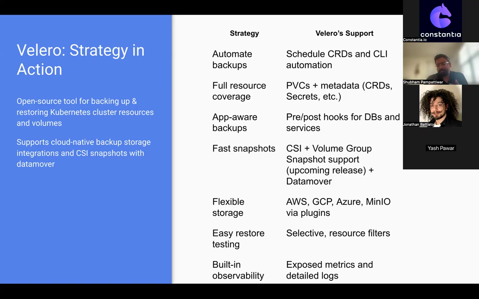And in an upcoming release, we are also working on adding volume group snapshot support. I have the design approved for it and am working on the implementation in the upcoming 1.17 release. Then flexible storage, Velero has a plugin architecture, and most of the cloud providers have their object storage plugins available for Velero, like AWS, GCP, Azure, or S3 compatible storage providers like MinIO, etc. And it provides an easy restore testing API too, so you could do resource filtering and use selective restore filtering for testing your restores of apps.